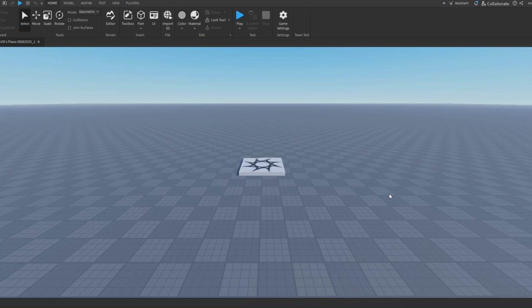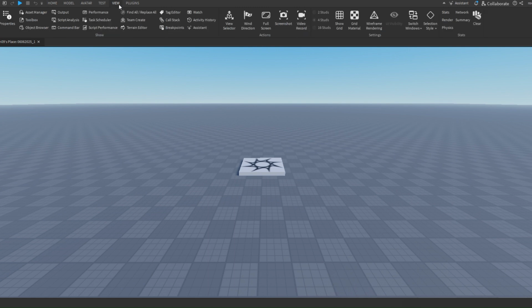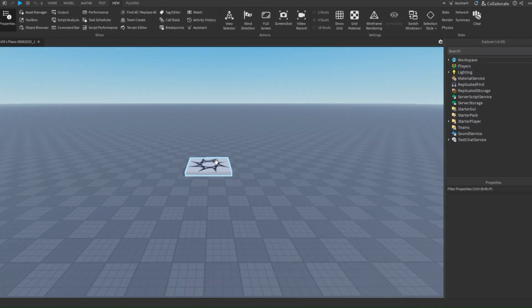Hello everyone, and welcome to this tutorial where I teach you how to use a developer product to earn some Robux. For this tutorial we will need Explorer and Properties. We're going to click View, then Explorer and Properties. There we go. Now before we start scripting and everything, we're going to go back home.